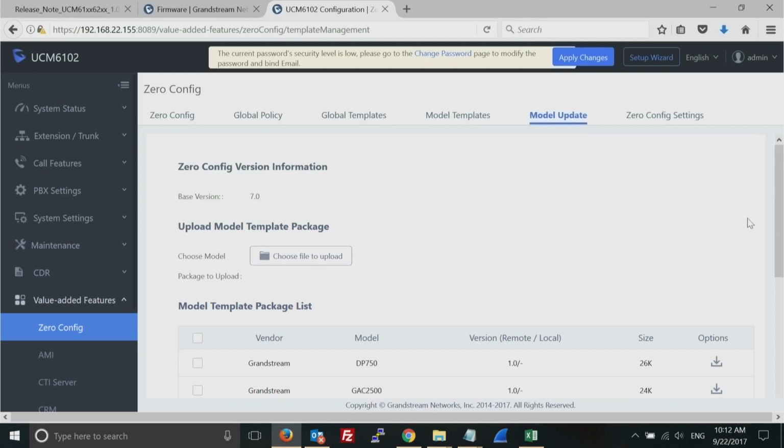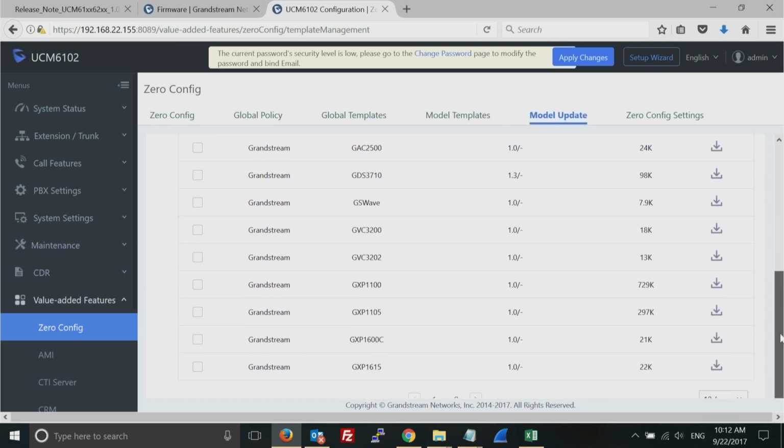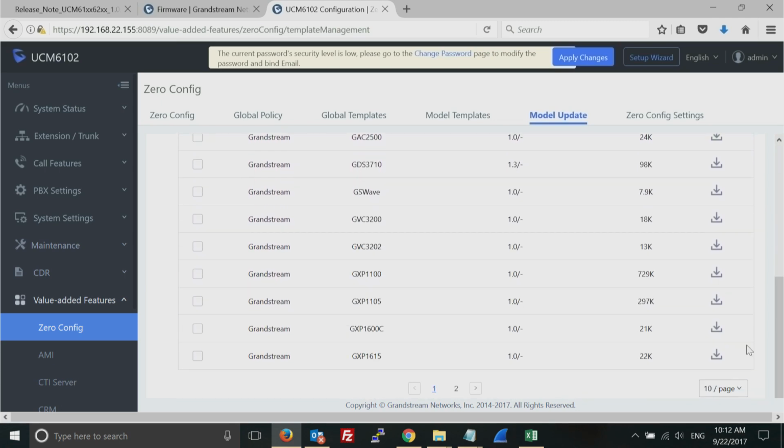It will connect to the Grandstream server. It's going to show you all the Grandstream phones. And then let's say that you have a Grandstream 3200 that you want to be part of the zero config, but it's not showing in your zero config. Then you basically click download and include that particular package onto the UCM.